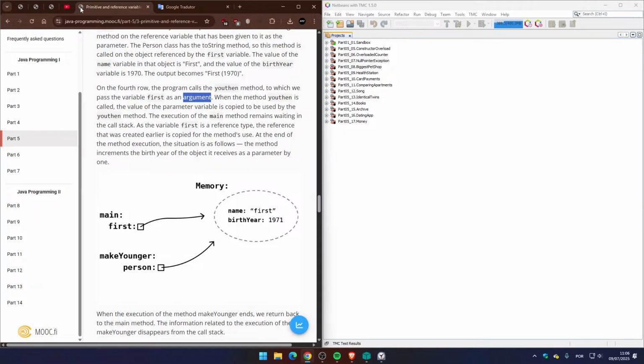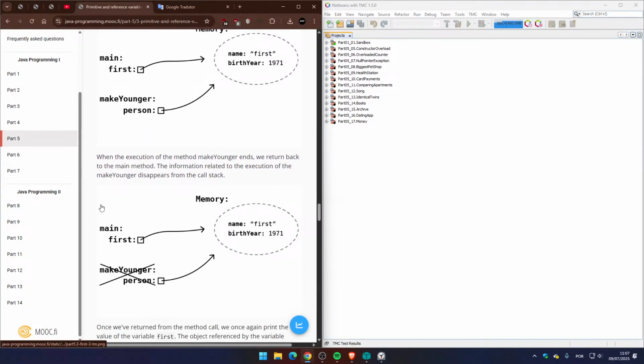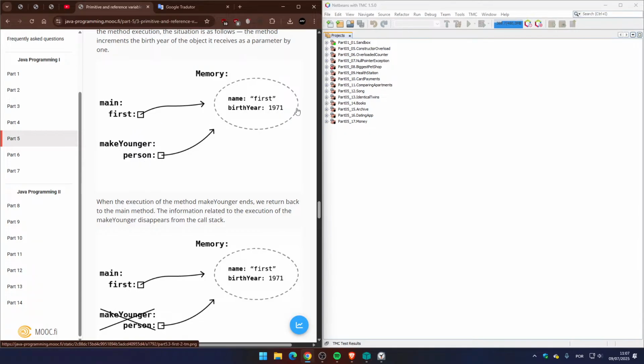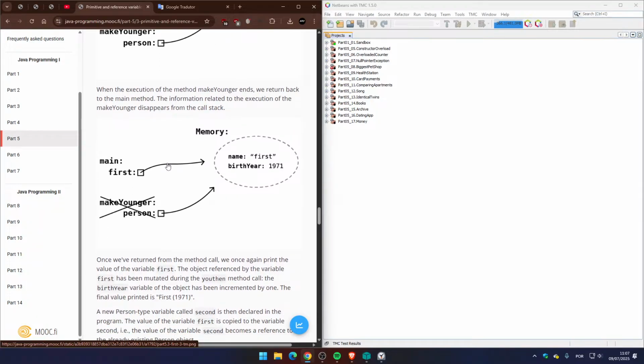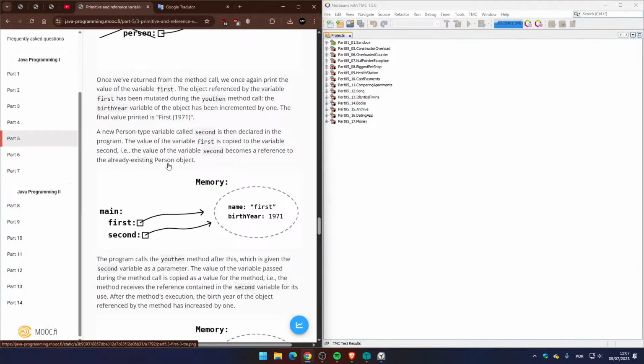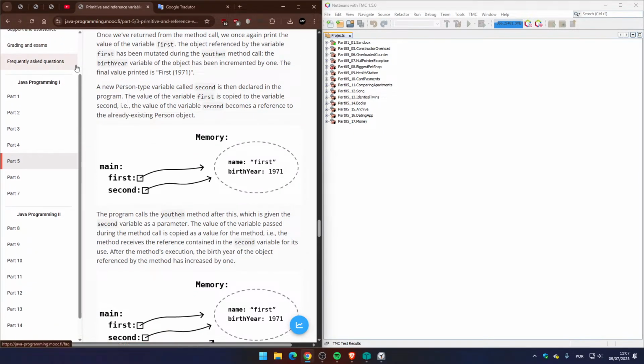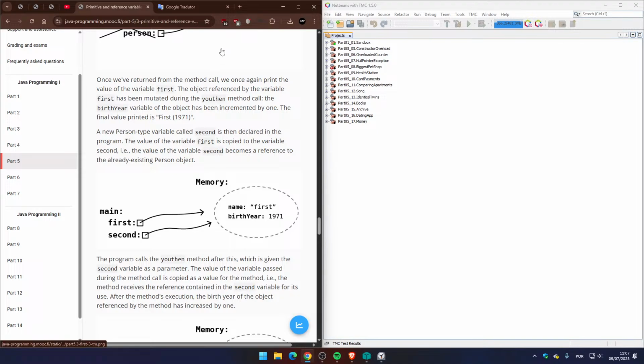Method increments the birth year of the object it receives as a parameter by 1. When the execution of the method makeYounger ends, we return back to the main method. The information related to the execution of makeYounger disappears on the call stack. Once we return from the method call, we once again print the value of the variable first.